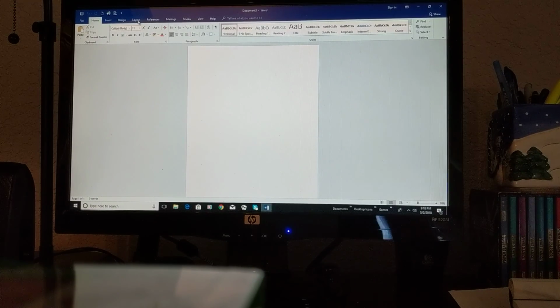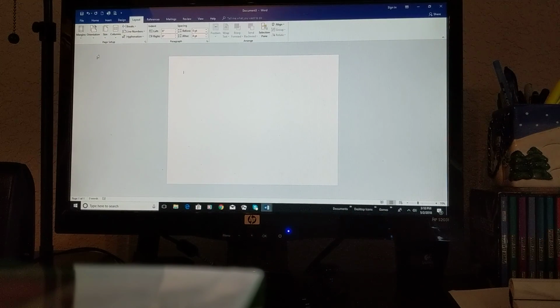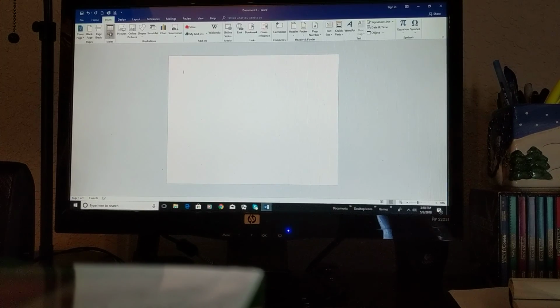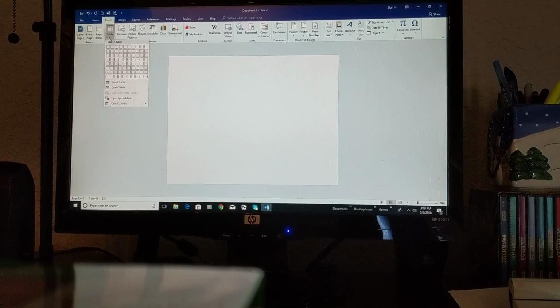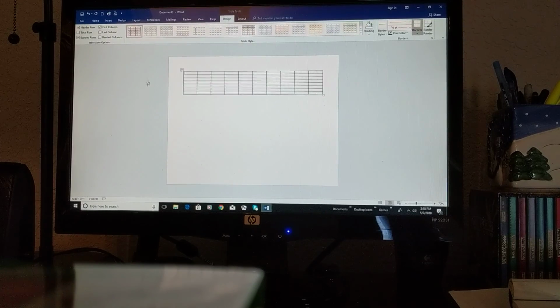And I'm going to use Landscape. Next, we want to insert a table, so we will choose Insert, Table, and for this project I'm going to use 8 by 10, so we will go 10 across and 8 down and insert the table.